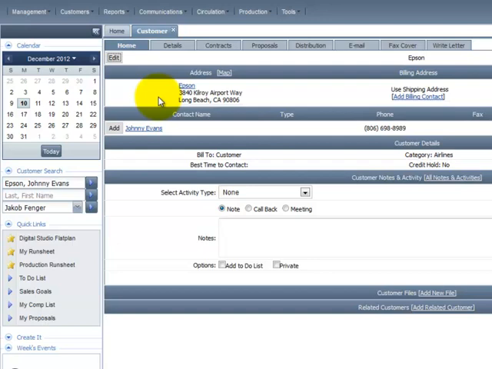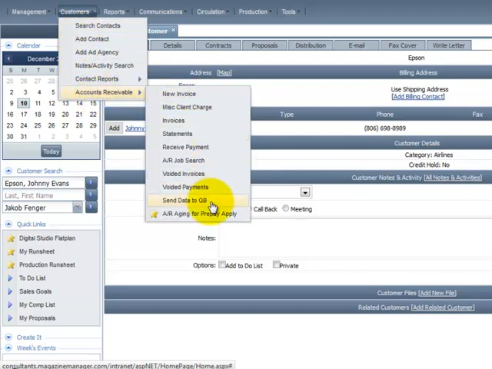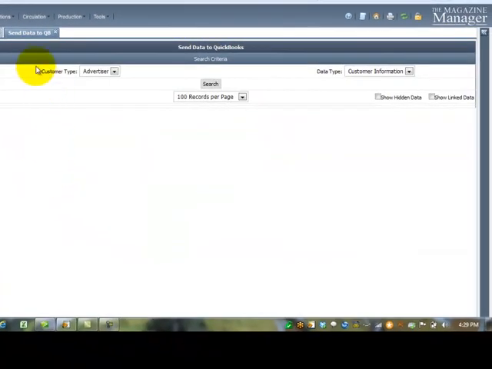And in order to get that information into QuickBooks, we got to run our report that actually will send this information to QuickBooks. It's called Send Data to QuickBooks. From here we have an option to send customer information, invoice information, and payment information to QuickBooks. First we're going to send the customer information to QuickBooks.